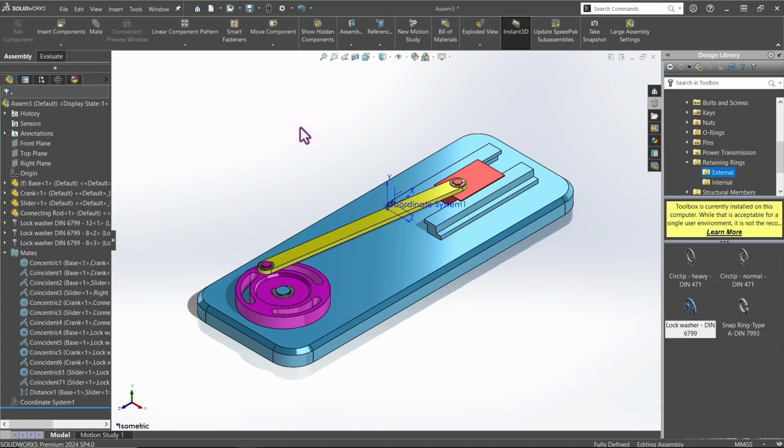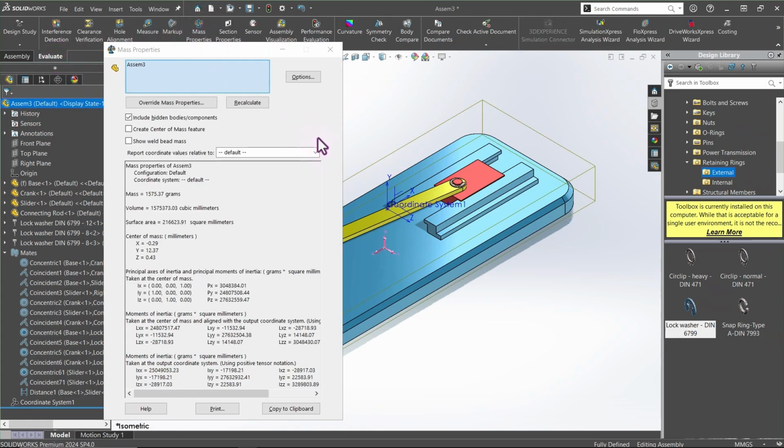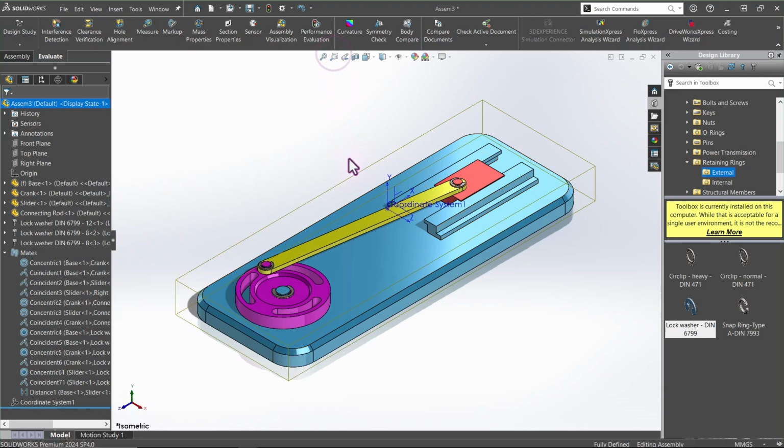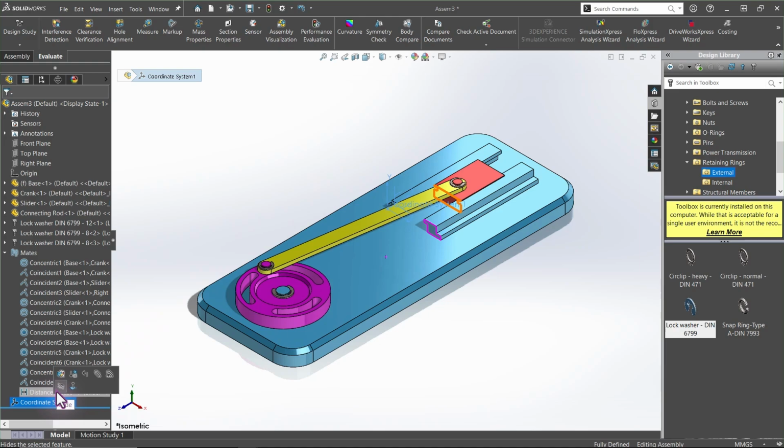Now let's return to the Mass Properties. From the drop-down menu, change the coordinate system from the default option to the new one we just created. Notice how the values update as you switch between coordinate systems. If you wish to hide the coordinate system, simply left-click on it and select the Hide option from the context menu. But we are not done with evaluations just yet.